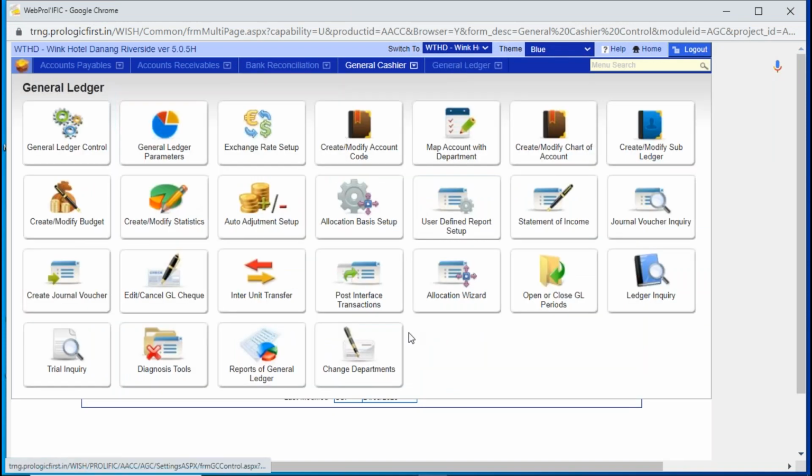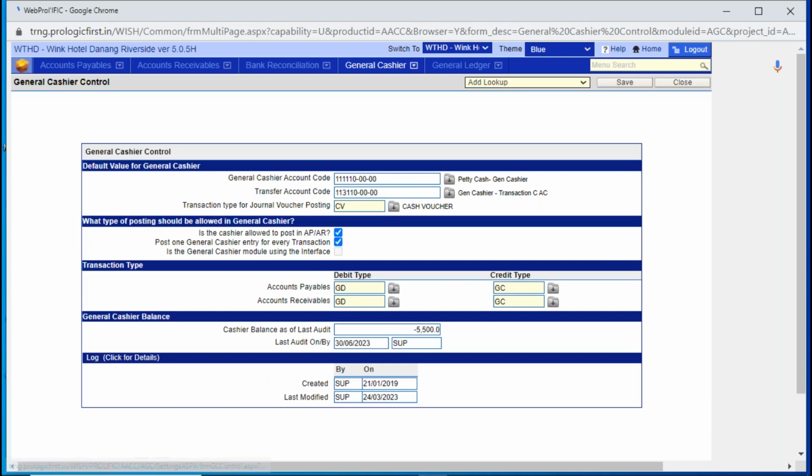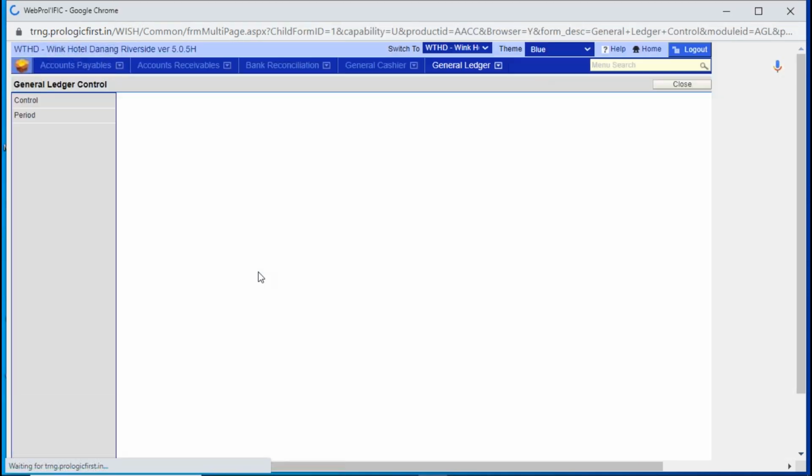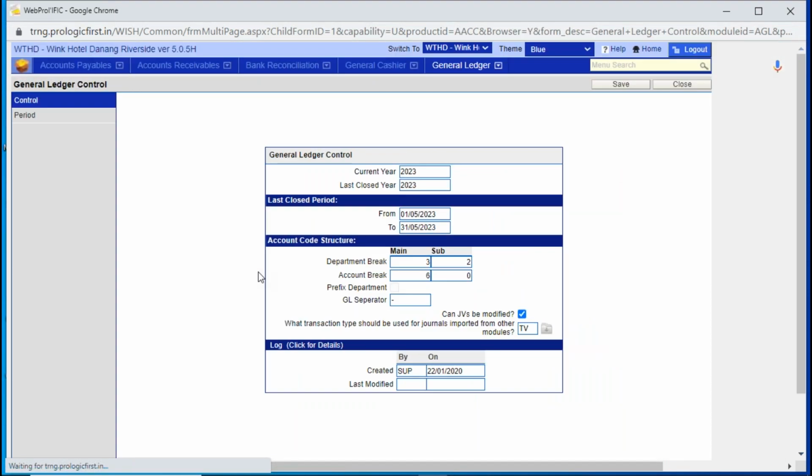in the general ledger control screen, here we have defined that, can JVs be modified, meaning manual journals that you have posted in general ledger, can you modify them? Yes, you can modify them. What is the transaction type that will be used for journals imported from other modules? Here we have defined as TV. So this is transfer voucher.